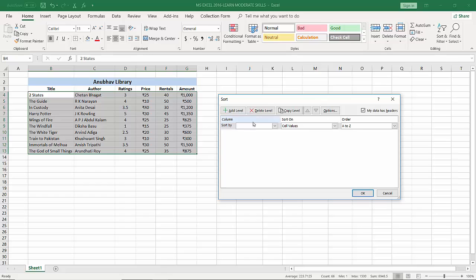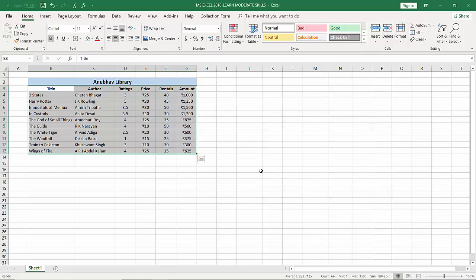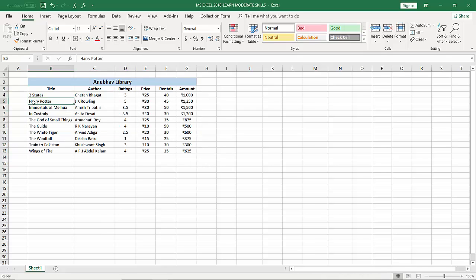Here in sort by we want to sort it by title. Then we want to sort on cell values, and the order that we want is A to Z. Now we can click on this OK button, and as you can see, now these books are sorted in alphabetical order. So this book comes first in alphabetical order and this book comes last in alphabetical order.